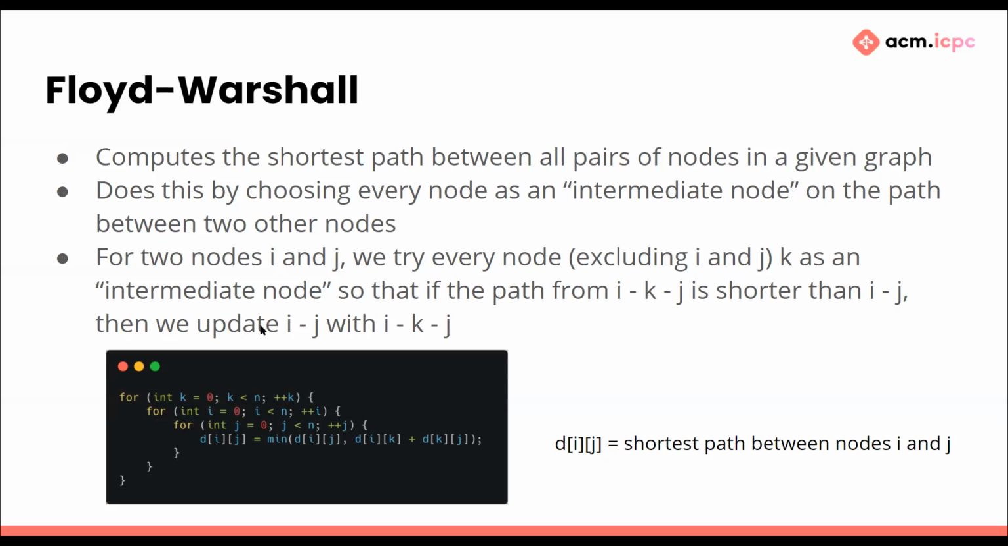So what the algorithm is trying to do here is update the shortest path between nodes i and j with the shortest path between i and k and j. So if the path going from i to k and k to j is shorter than the current shortest path between i and j, then we update the distance with D[i][k] plus D[k][j]. And we do this for every single k. And after we run this algorithm, it will give the shortest path between every single i and j.